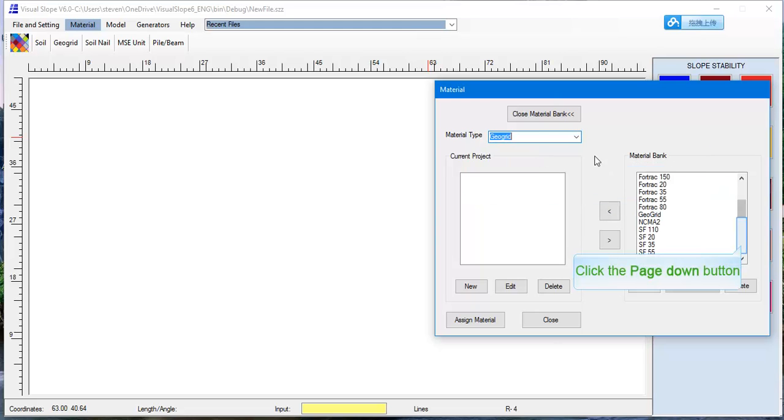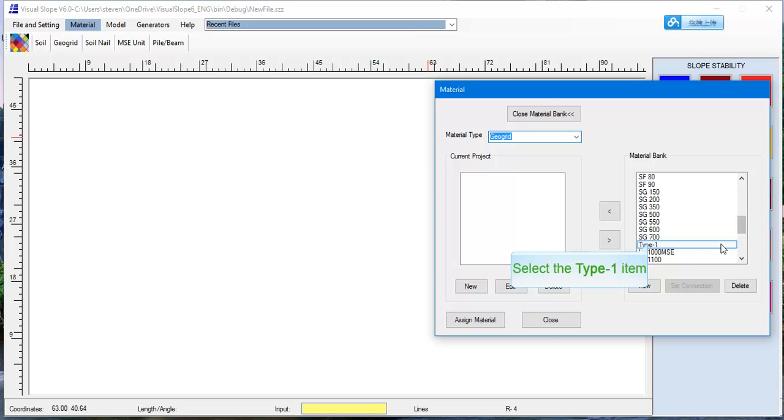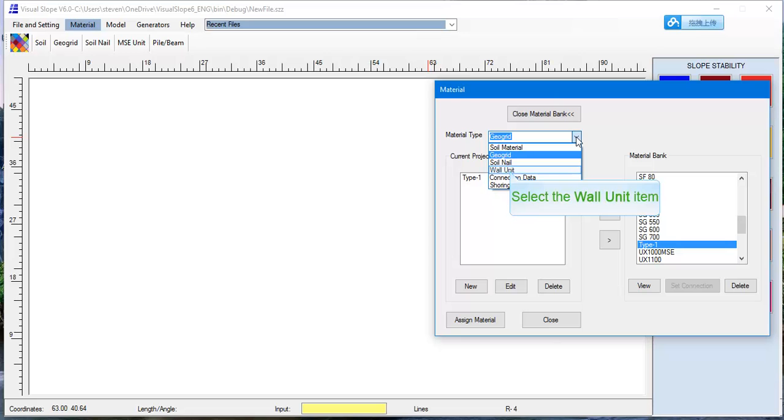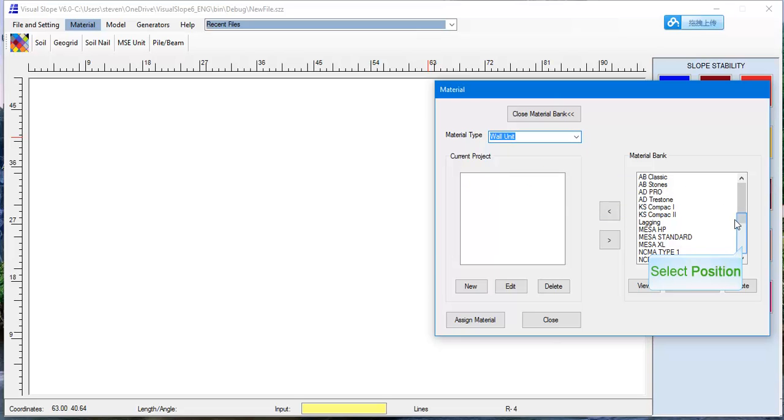Now let us go to the GeoFabric page and input a GeoFabric from the bank. We will do the same thing for the wall unit.